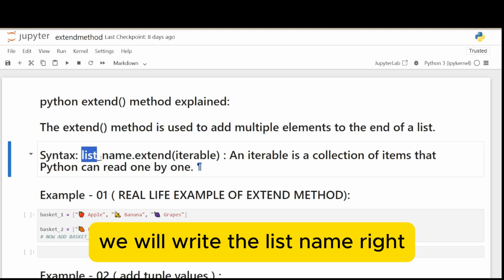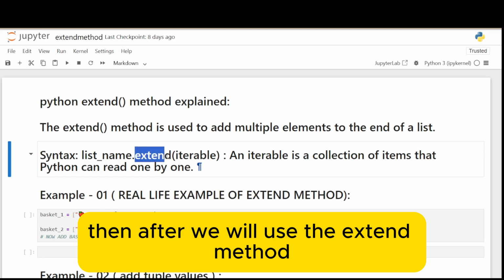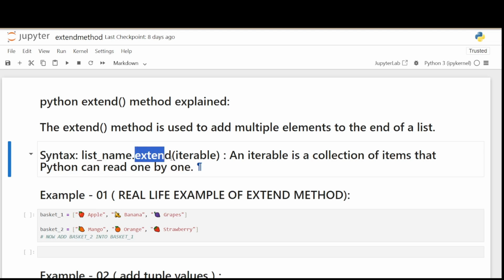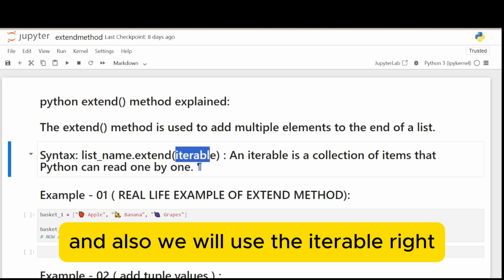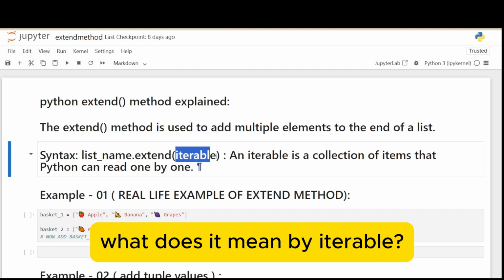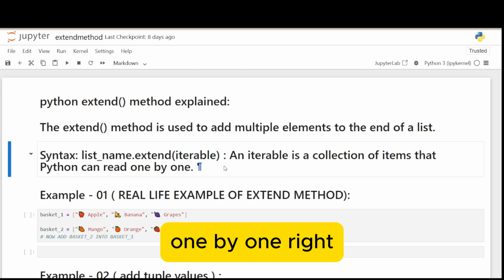We will write the list name, then after we will use the dot operator, then after we will use the extend method, then we will use the parenthesis. Also we will use the iterable. What does it mean by iterable? Iterable is a collection of items that Python can read one by one.